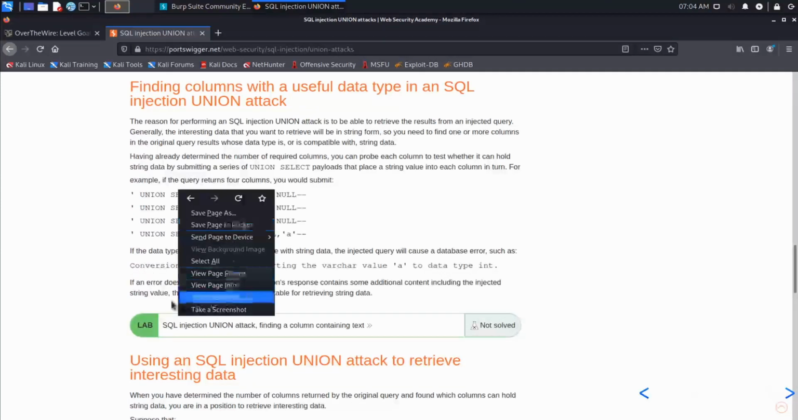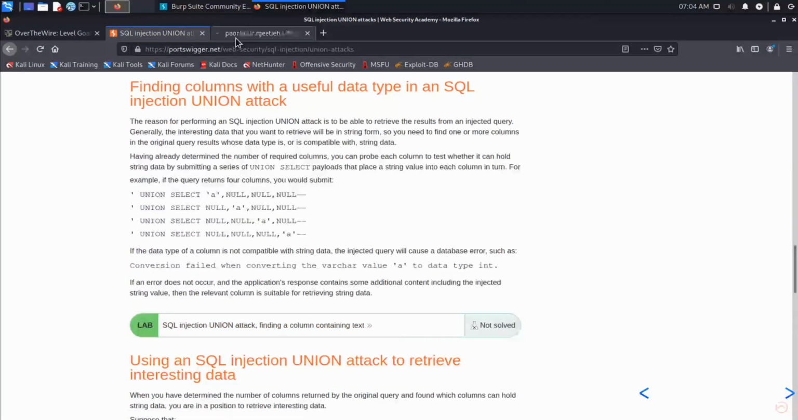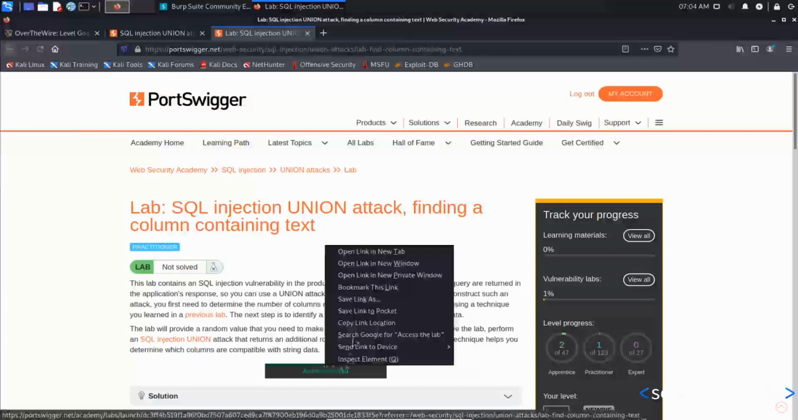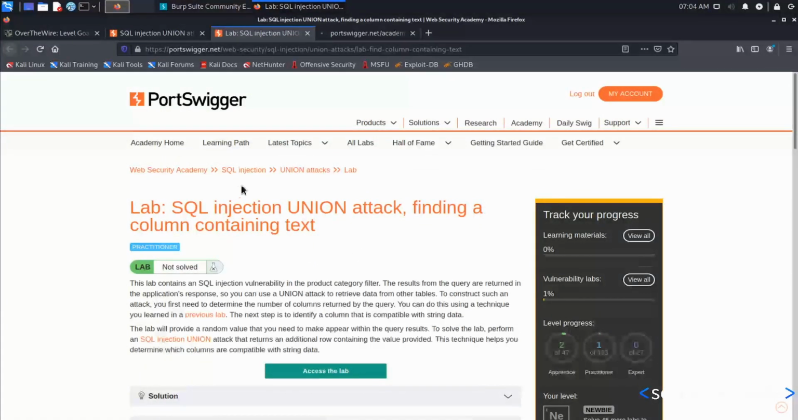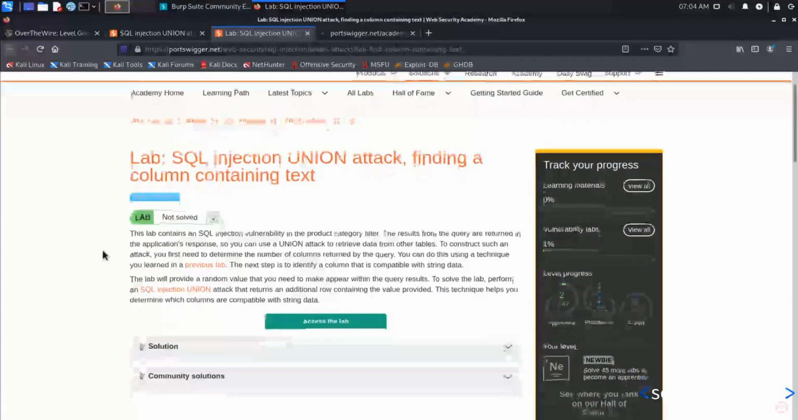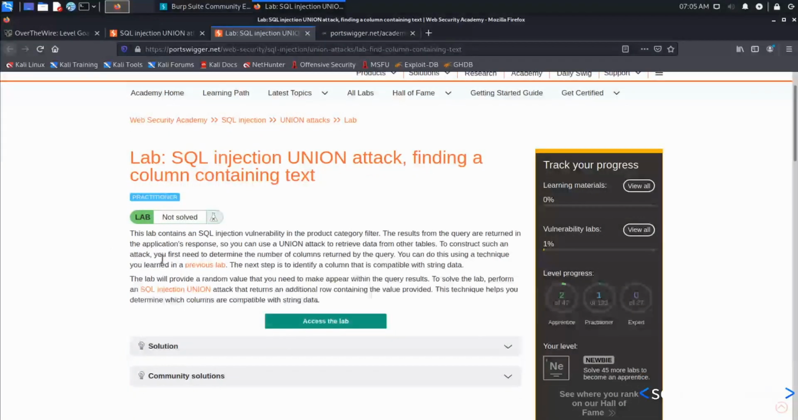I'm going to open this one in a new tab, and we're going to click on Access the Lab. While this starts up, we're going to read the lab description. This lab contains a SQL injection vulnerability in the product category filter. The results from the query are returned in the application's response, so you can use a union attack to retrieve data from other tables.